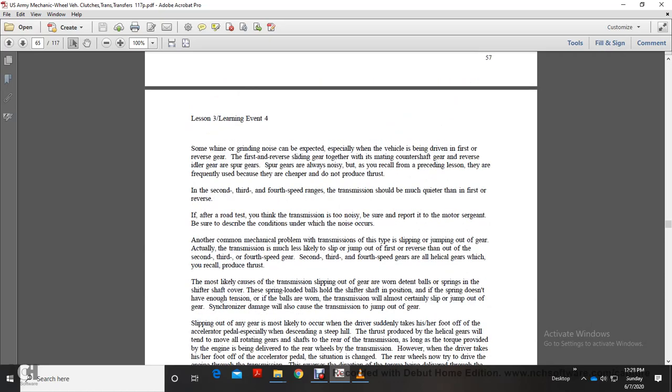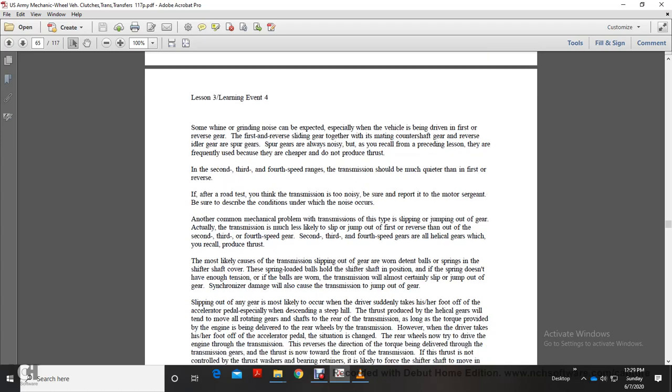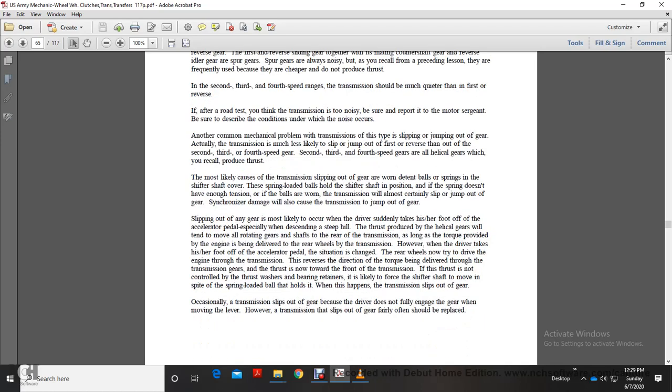Some whining and grinding noise can be expected, especially when the vehicle is being driven in first or reverse gear. The first and reverse shaft sliding gear, meshing with the countershaft gear and reverse idler gear, are spur gears. Spur gears are always noisy. But as you recall from the preceding lesson, they are frequently used because they are cheaper and do not produce thrust.